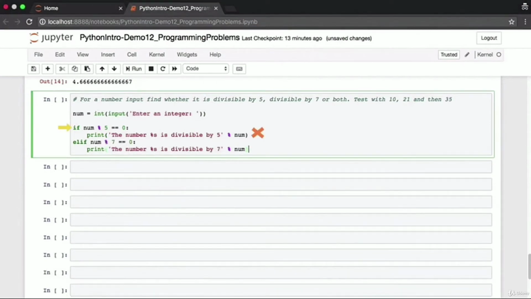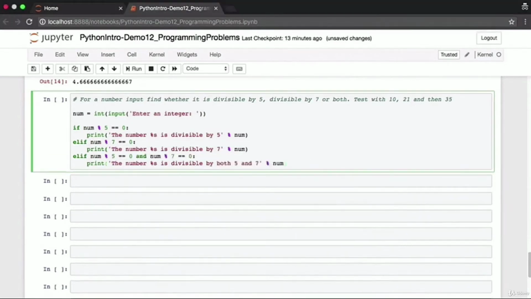If the number is not divisible by 5, we'll then check whether the number is divisible by 7, once again using the modulo operator. If it is, we'll print out the appropriate message to screen. We have another check to make. We check whether the number is divisible by 5 and by 7, and we'll print out the message the number is divisible by both 5 and 7.